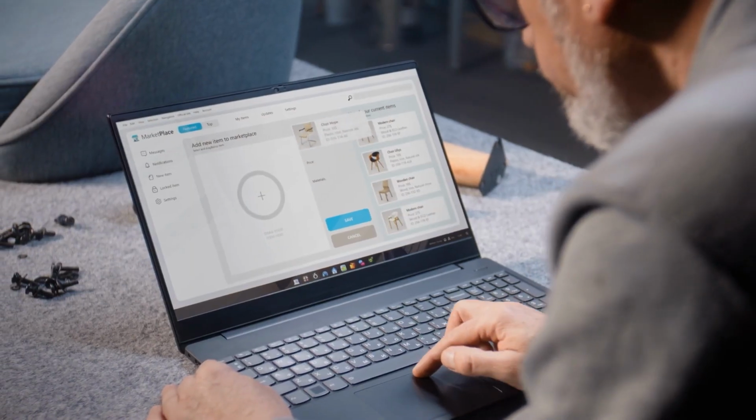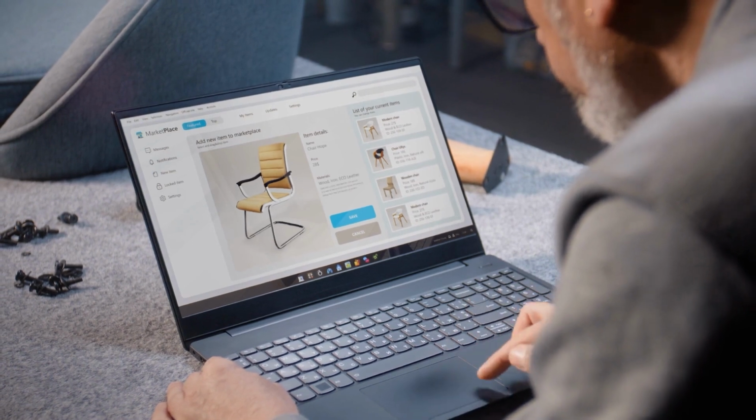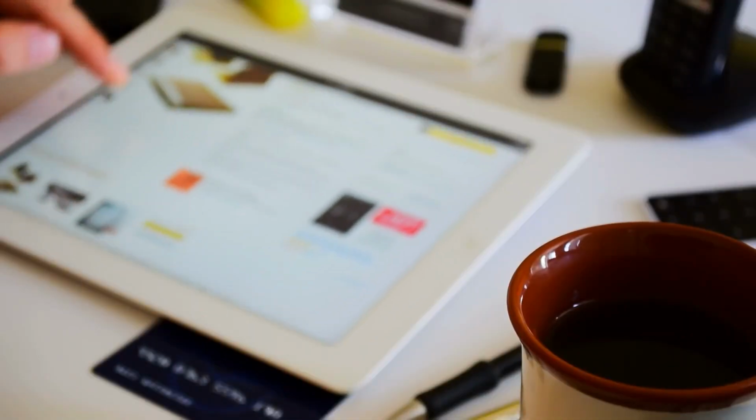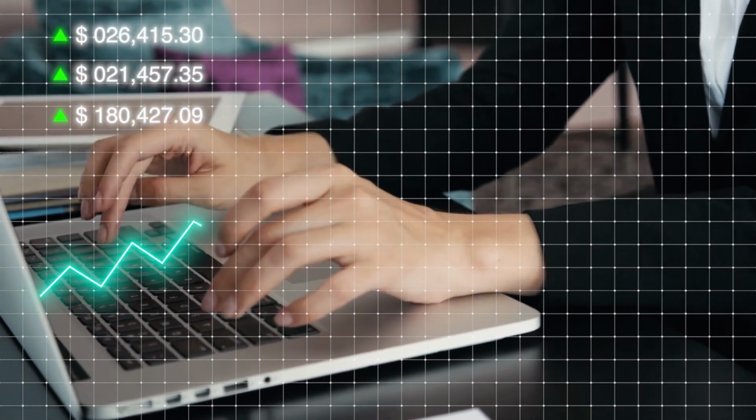Next, we have Einstein for Commerce. It's Salesforce's AI tool that enhances e-commerce experiences. It personalizes product recommendations, optimizes pricing, and predicts customer behavior, driving sales and customer satisfaction.